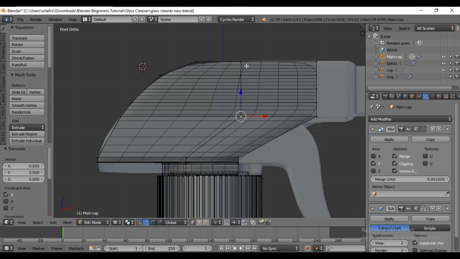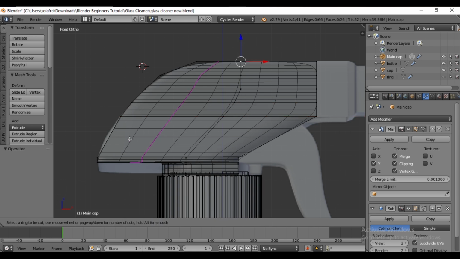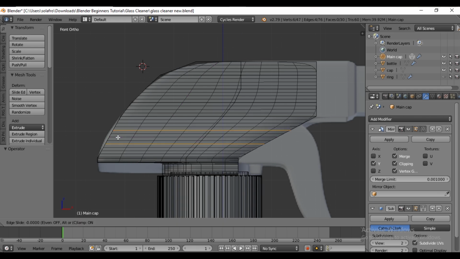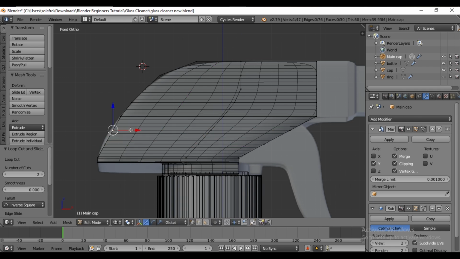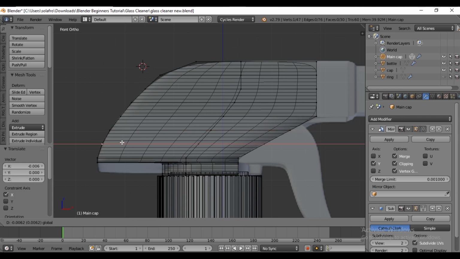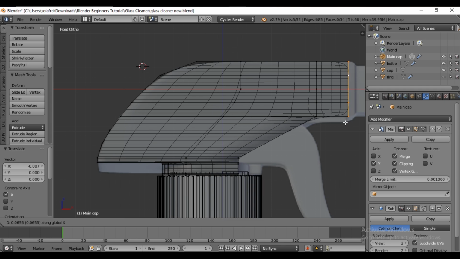For uniform distribution, continue moving the vertices along the X-axis. Add 2 loop cuts by pressing Ctrl R. Select the last vertex and move it along the X-axis to form the shape. Use B to box select these vertices. Then press E to extrude along the X-axis to the edge.